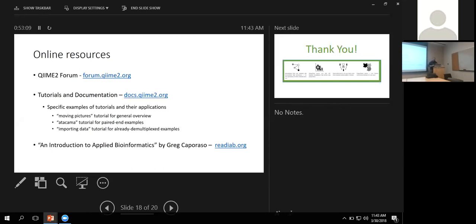So if you use the facility on campus, they typically provide demultiplexed data, and so that would be important for you. And finally, Greg Caporaso is working on this open source applied bioinformatics book, which I think is going to be focused on amplicon, marker gene surveys. So I think it's worth checking out if that's the type of work that you do. Readiab.org. It's available statically and also as a Jupyter notebook, so you can work through the examples right in the text.